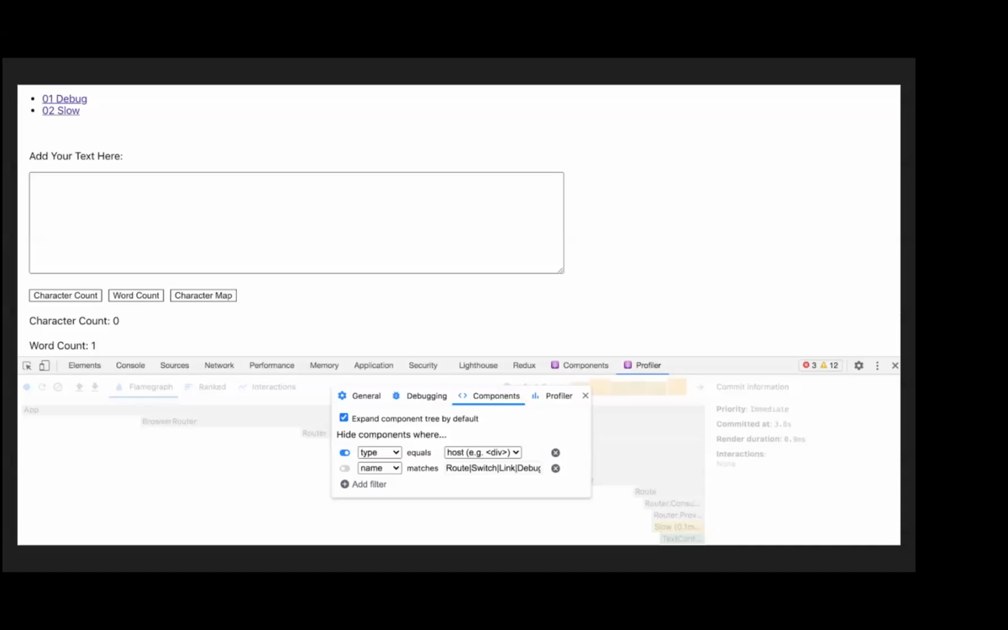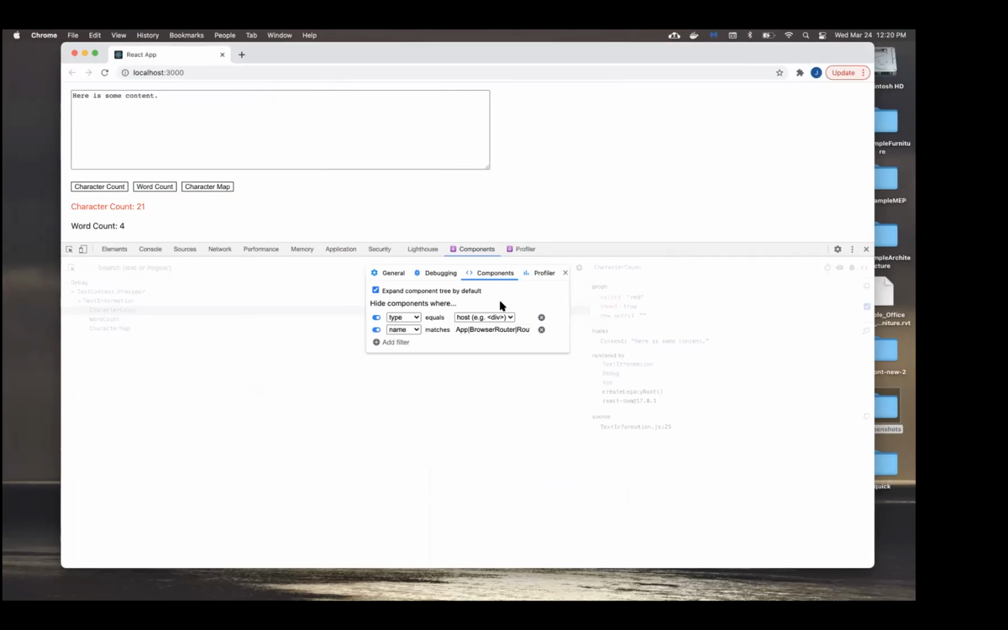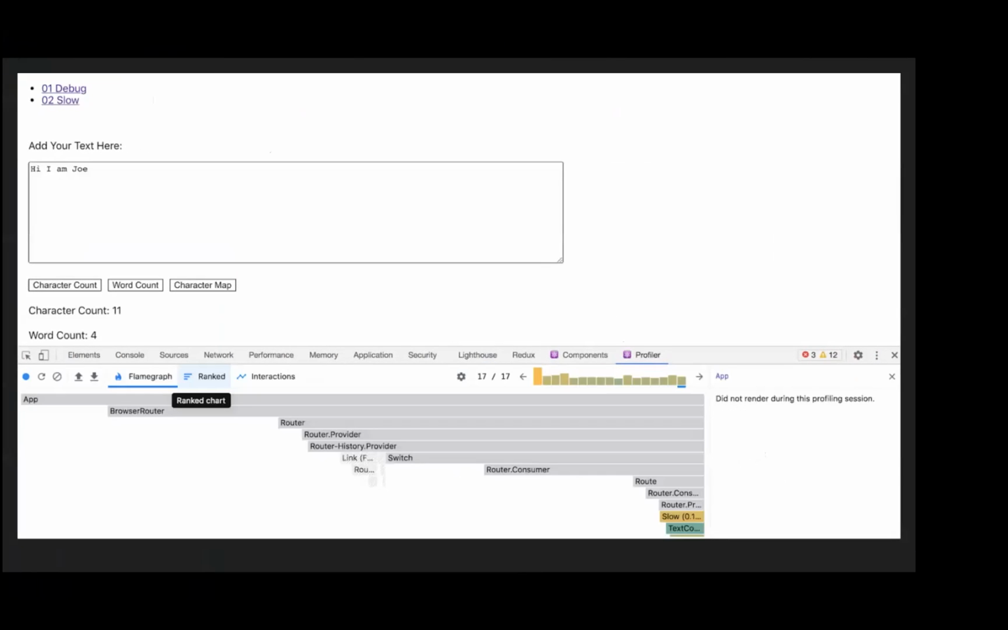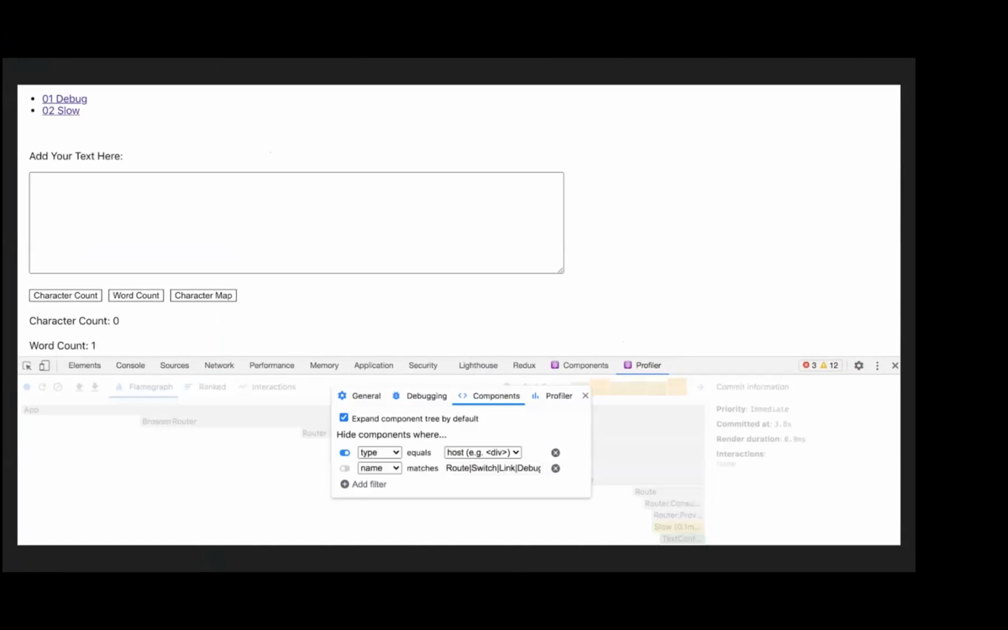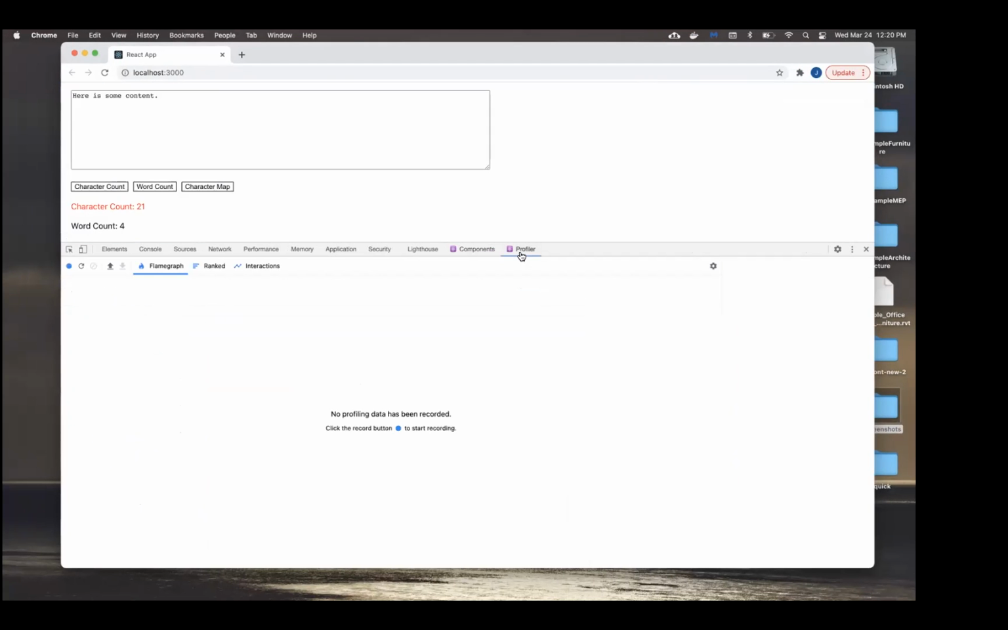To start, I'm going to remove these filters, because it's important again to see how things look if you're not filtering out. Cool. Let me go ahead and run the profiler. So we have our profiler here. I'll start it up. I am adding text. And then if you click that button, it'll stop it.